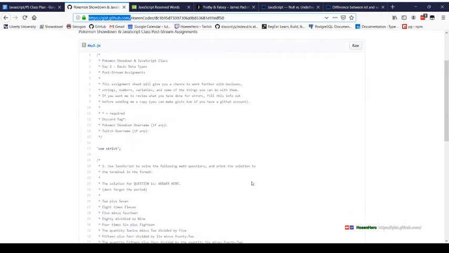Pokemon Showdown JavaScript class, day 2, basic data types, post-stream assignments, which is going to be on stream now. This assignment sheet will give you a chance to work further with Booleans, strings, numbers, variables, and some of the things you could do with them. If you want me to review what you've done for errors and whatnot, fill out this info before sending me a copy. You can make a Gist too if you have a GitHub account. And then I asked for basically just your Discord tag and if you want your Showdown or Twitch username.